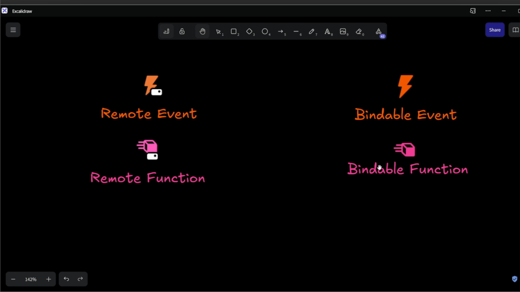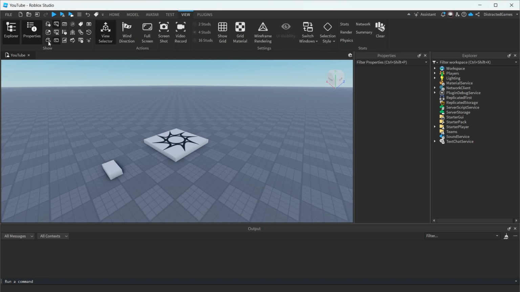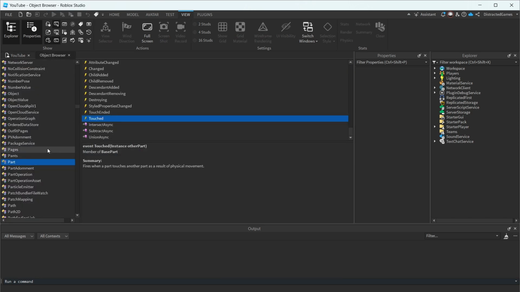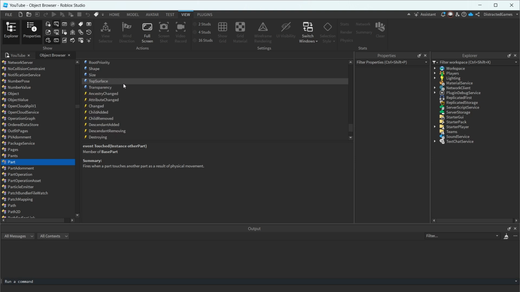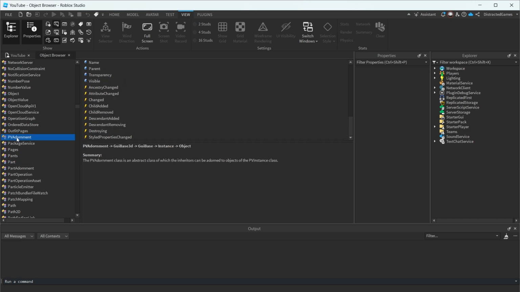We'll talk about remote and bindable functions in just a bit, but let's go ahead and break down how these custom events work first. You may be familiar with some of Roblox's built-in events using our object browser in the game here now. I do have mine a little collapsed here, but it's going to be the object browser in your view tab. You can see that whenever we have anything selected in here, you're going to find these lightning bolts. So these are built-in events for the selected object. So we can see further, of course, that these are all members of whatever they're part of.